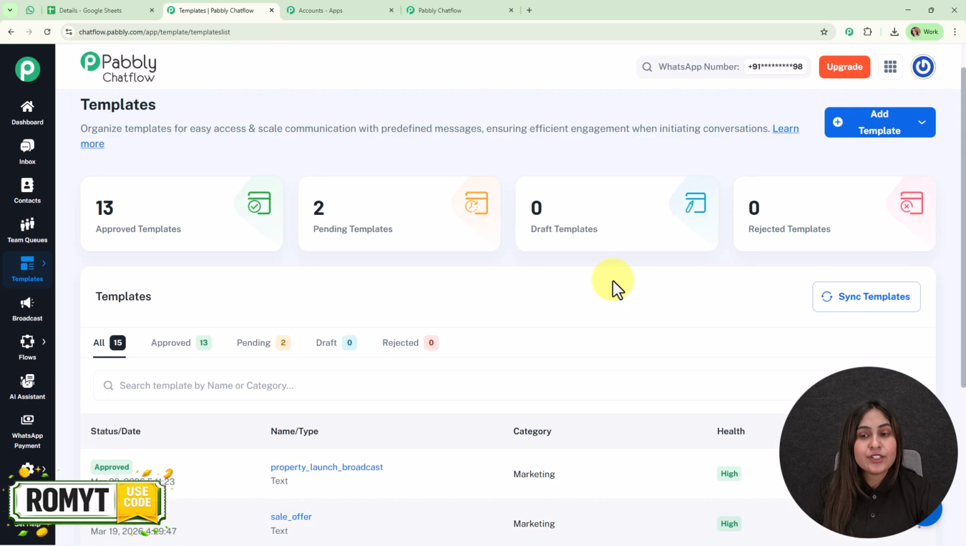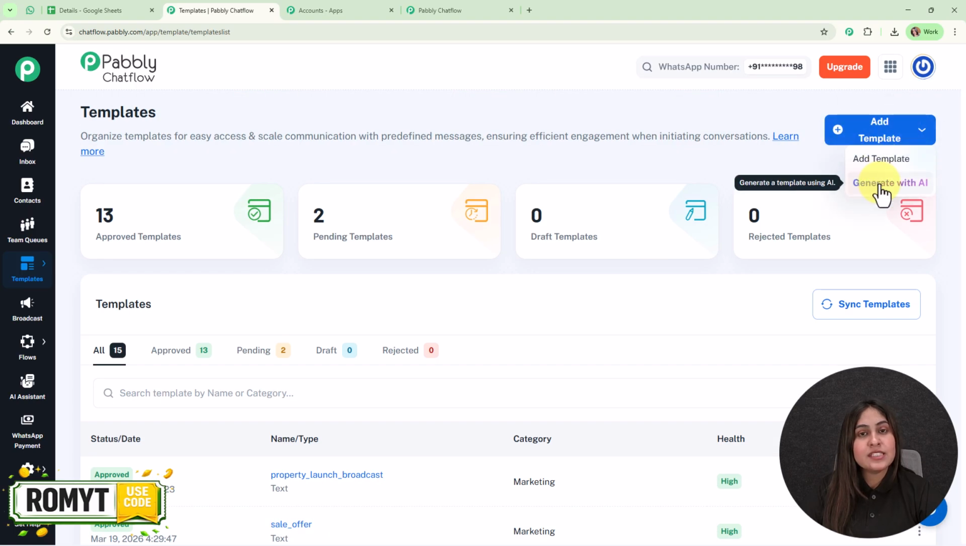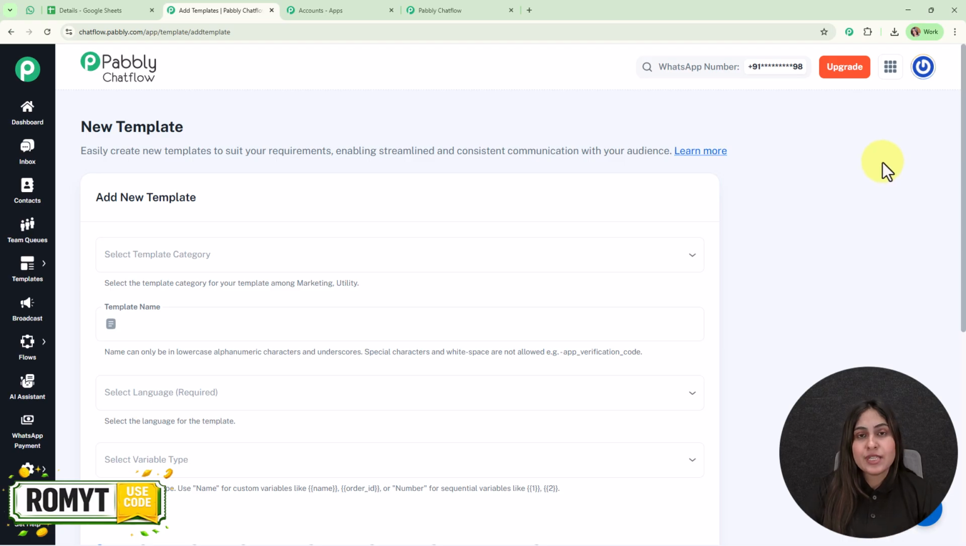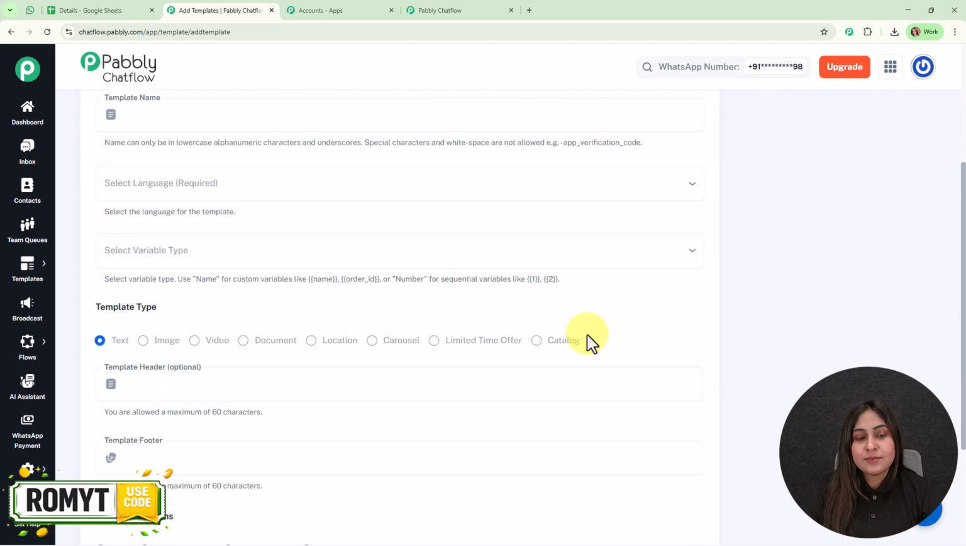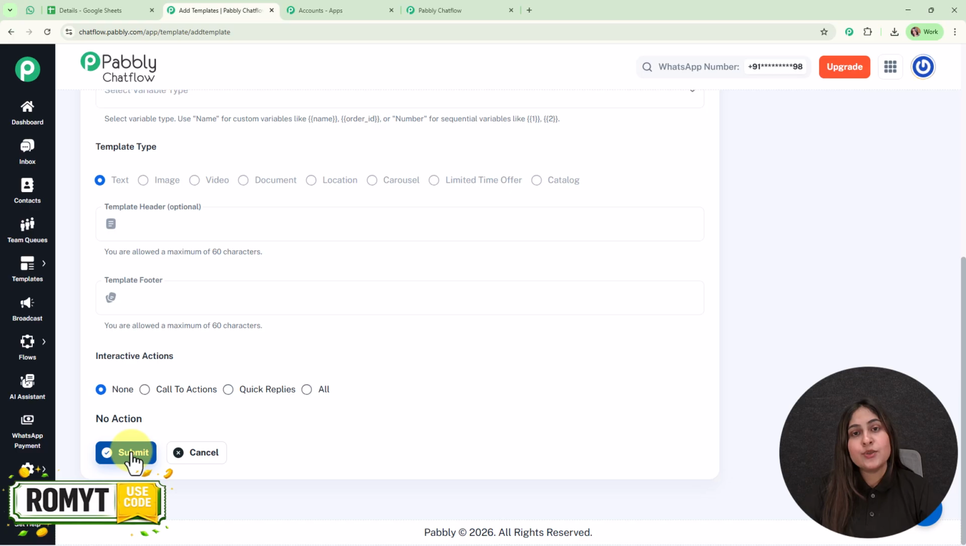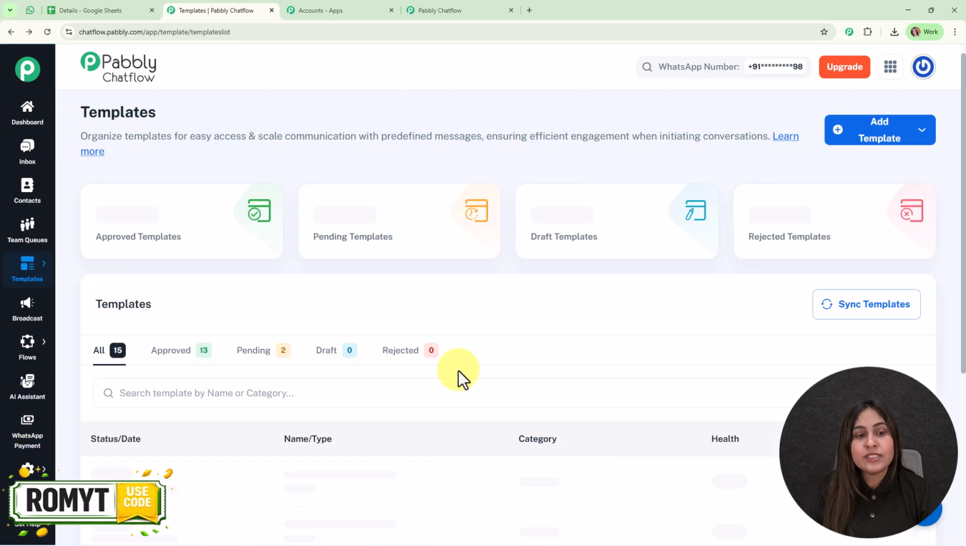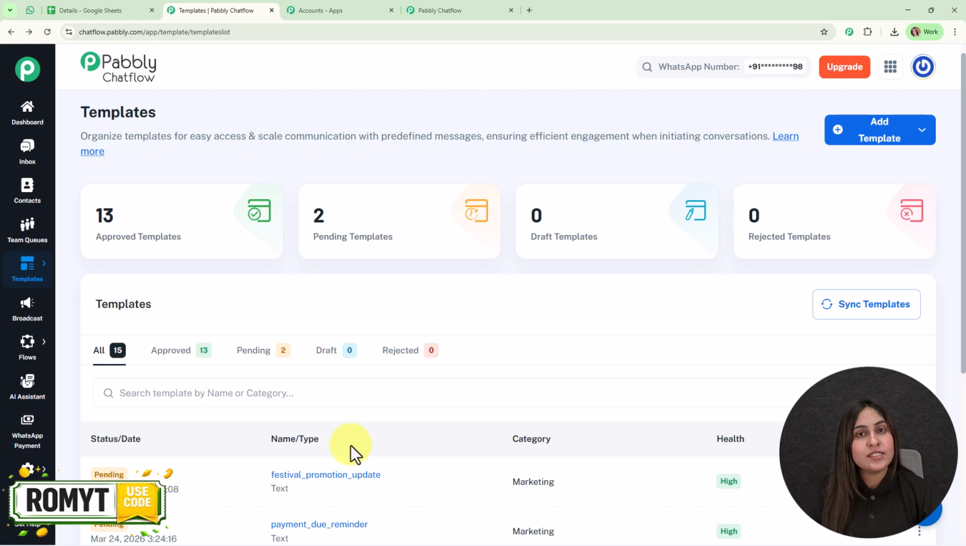Alright, so now here to create a new template, click on this add button and you can see two methods. If you want to generate the template with the help of an AI, then select this method, or else select add template, and it will direct you to a new template window. Here you need to add some details and click on the submit button to create a new template. To learn about this process in detail, you can also click on this learn more hyperlink available over here. Alright, now here after creating a new template, you need to move back, and once the template gets approved by Meta, then you can use that template to set up your WhatsApp broadcast.